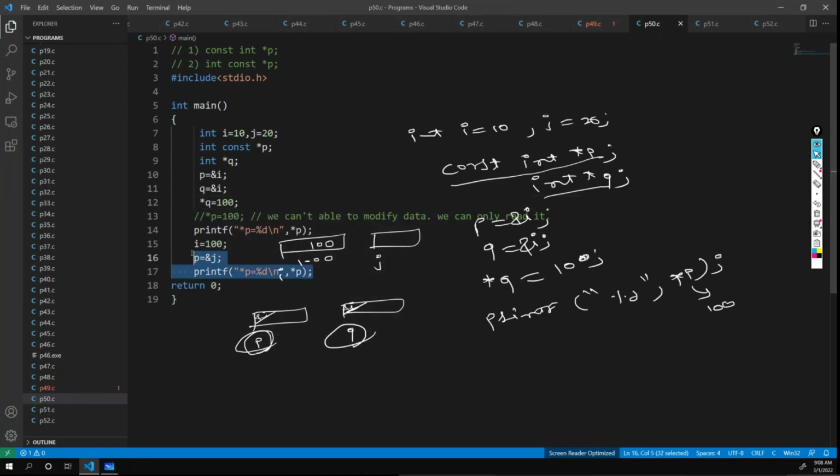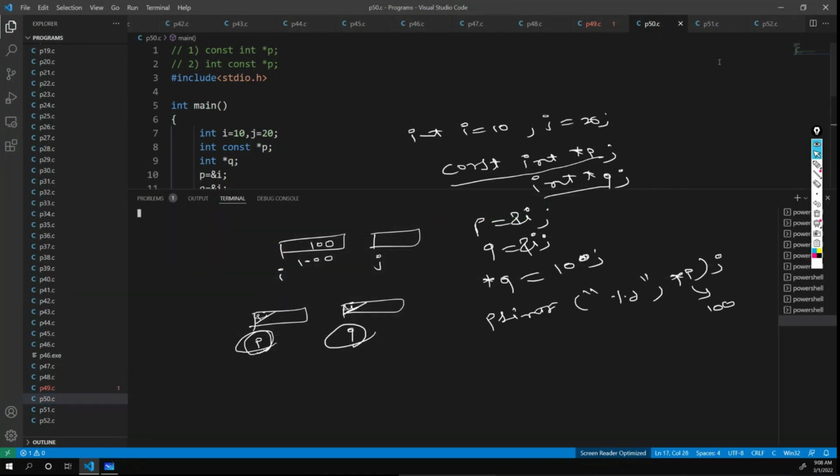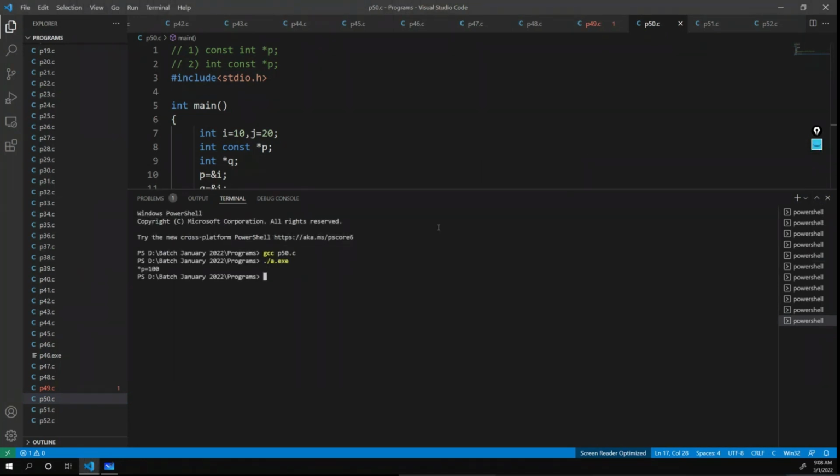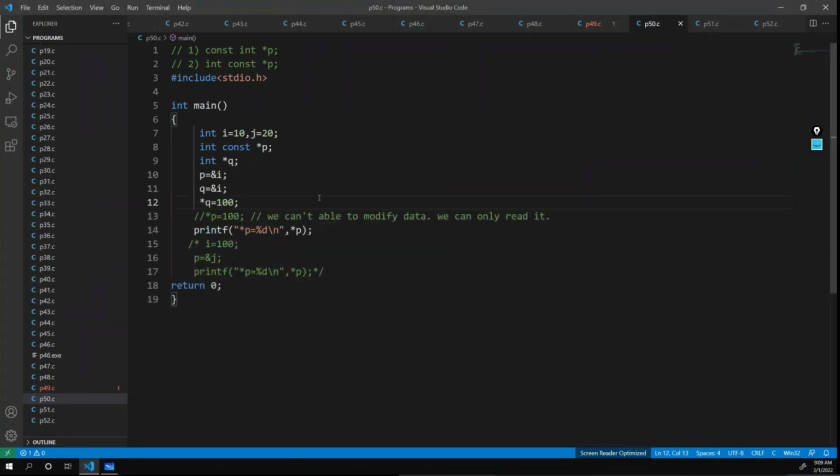I will remove this code. So star p is 100. That is the indirect way to modify data using a pointer. If one pointer is constant, you can take another pointer. This is the tricky question. We are not generally doing it this way, so there is no real meaning to this star p.